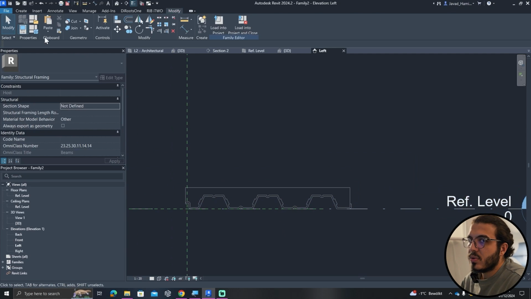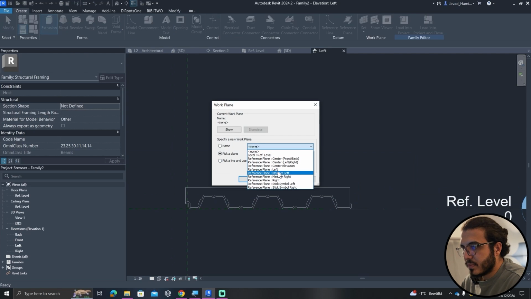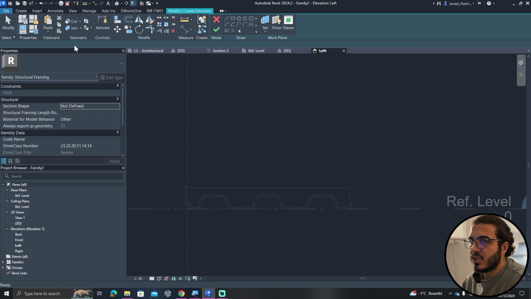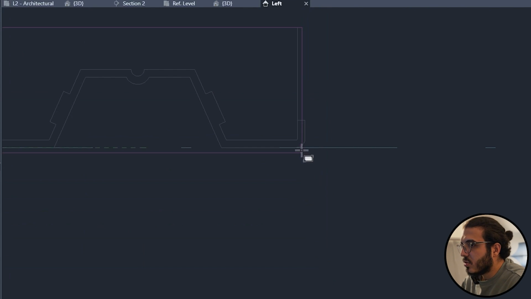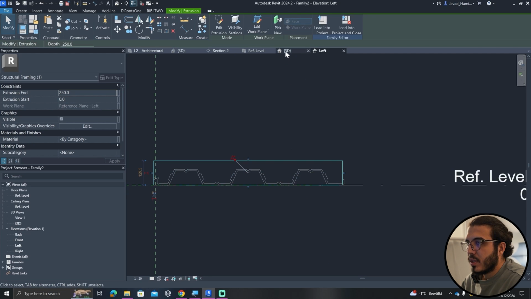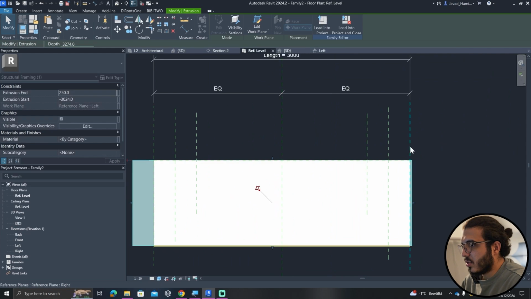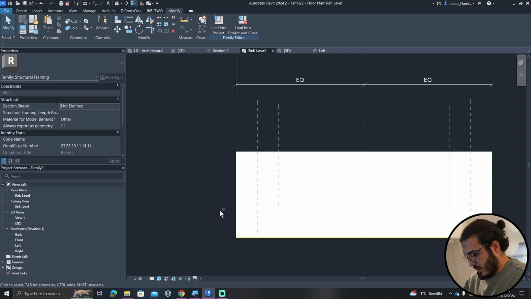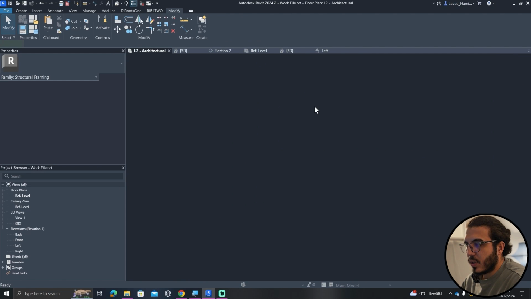And now let's go to the create part and create a simple extrusion. And let's put the extrusion from here to here and click on OK. And let's go to the reference level and make sure this extrusion is also locked to the right places. And that's great. And let me just save this family, and let's load it again into the project.